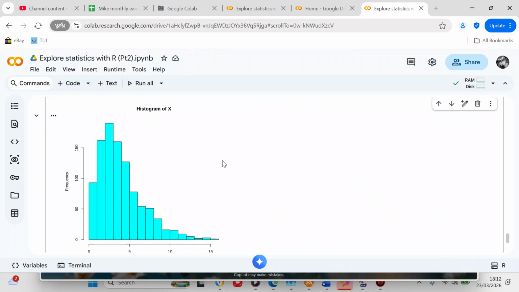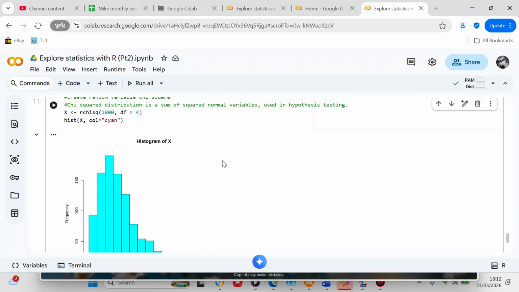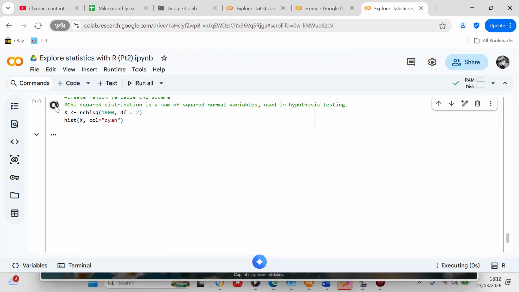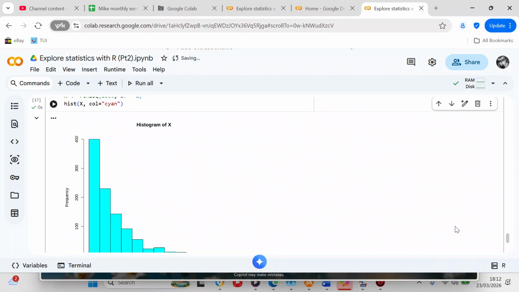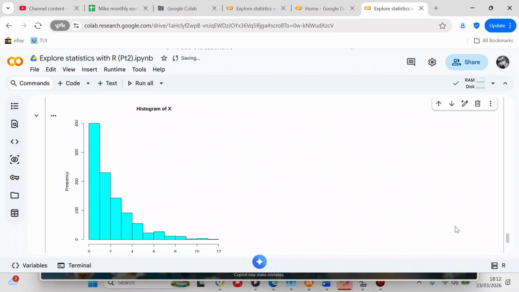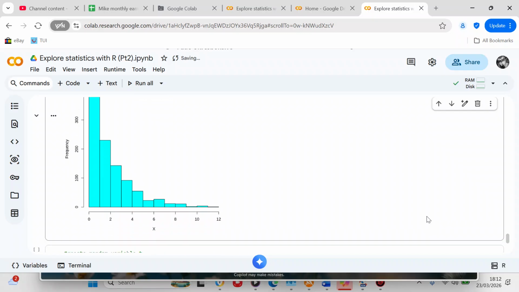So you've got 4 degrees of freedom, and again, you've got that skewed to the right. So let's make it 2 degrees of freedom and see what happens. When you've got 2 degrees of freedom, you can see that it creates a different type of distribution.